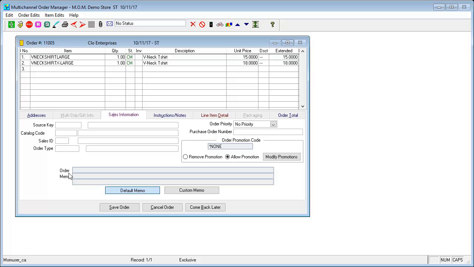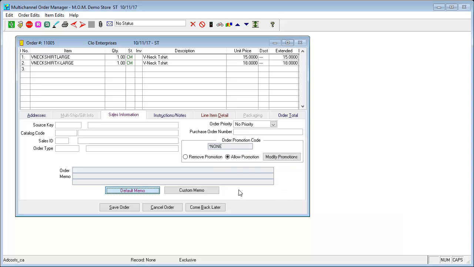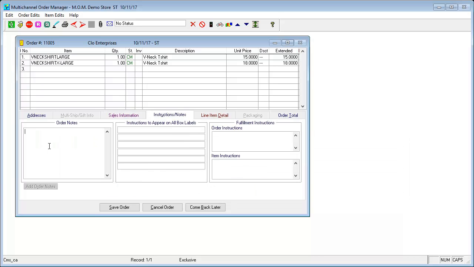Also, you have an order memo that you can override here. This is something that's going to be printed on the invoice itself, and you can customize this, or you can have a default one that's set up in the global parameter. So depending on what you want there, you can override it. Again, this is very useful if you're dealing with a particular VIP client and you want to customize the message, letting them know that they've been taken care of above and beyond what the normal call of duty would be.